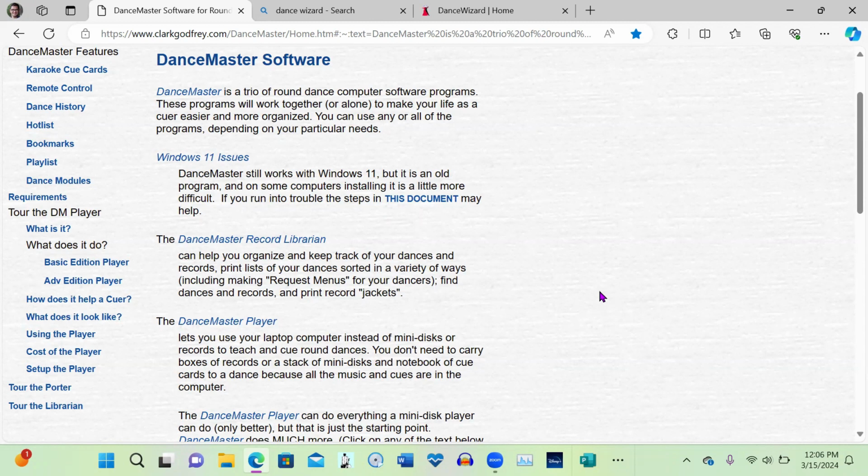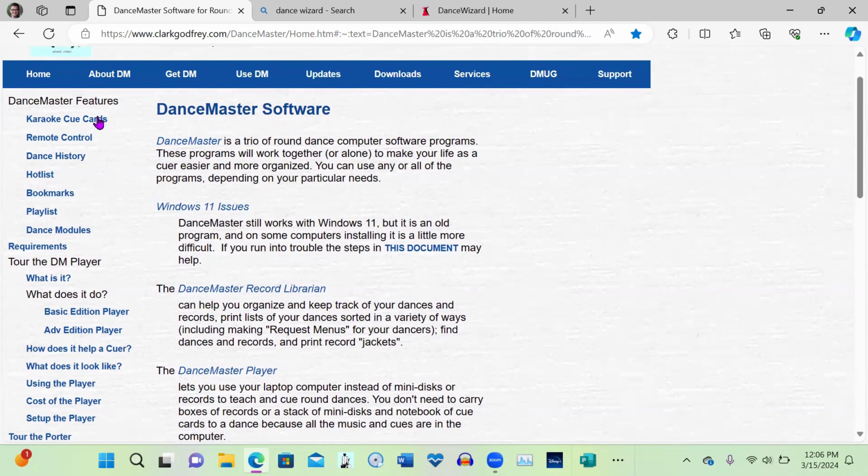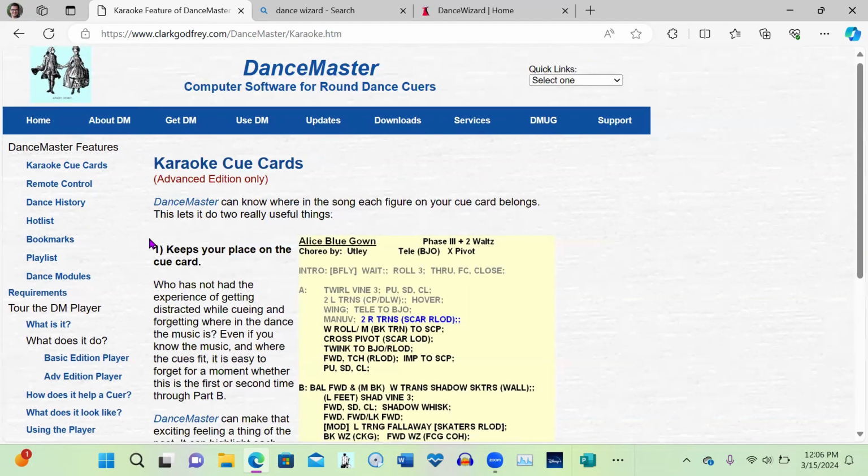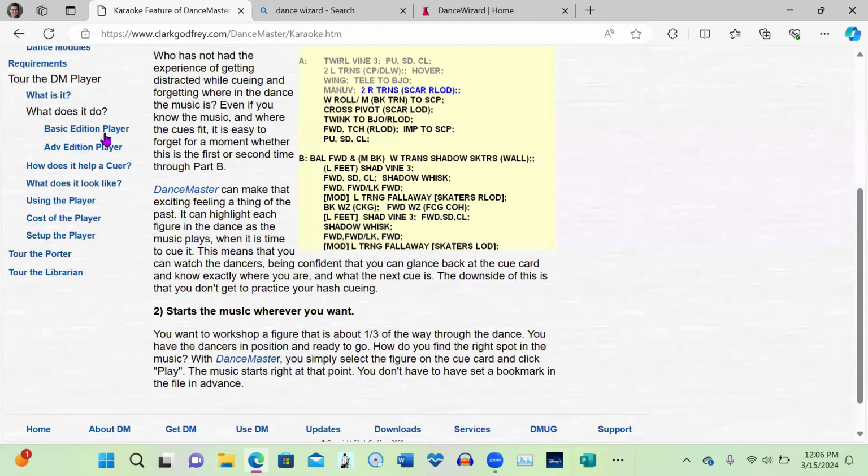So if you want to test it out, you can send him an email and say, hey, I'm interested in beta testing. Can I get access? And he'll send you access. Now, over here, this will talk more about each feature of Dance Master. But I'll get into that later.